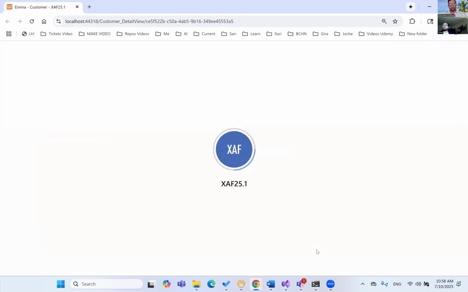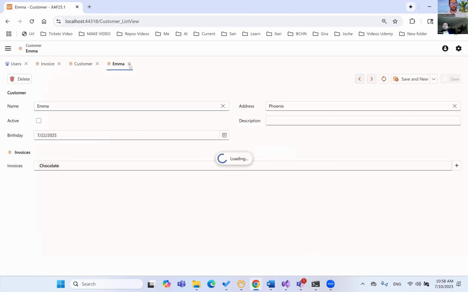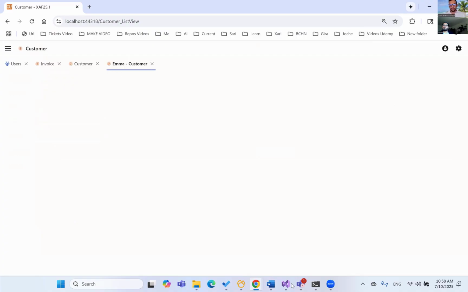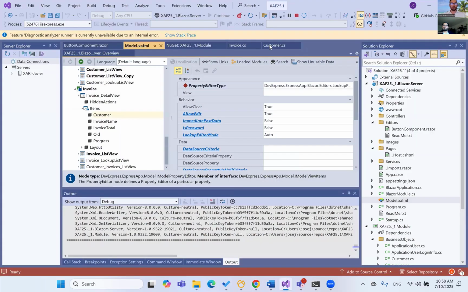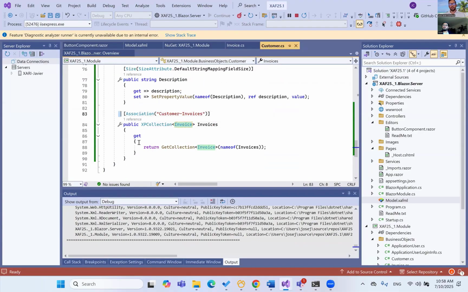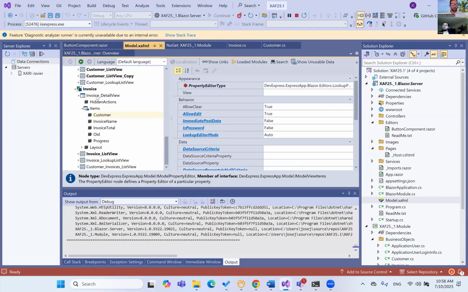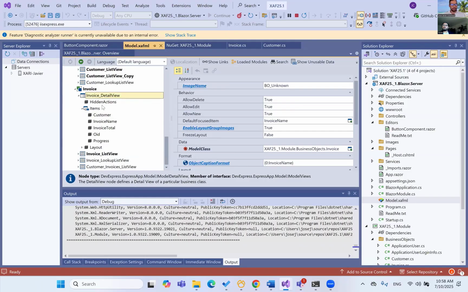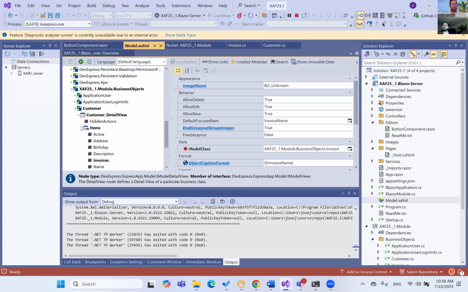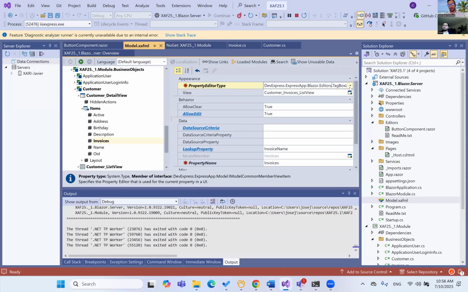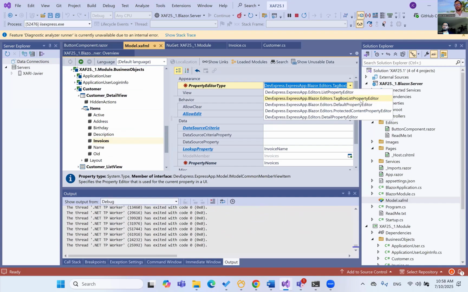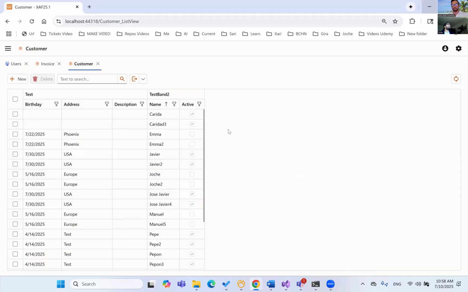So if our application is running, and let's close this, let me just go to the code first. Our customer has a collection of invoices. That's it, a regular one-to-many. If we go to the model now and we go to our customer detail view and we go to our invoices, now we have the tag box list property editor available out of the box. We have done the tag box. We have a repo that we have for property editors. That's one that we reuse a lot. Right now it's coming out of the box. So I put the tag box list property editor for that collection.